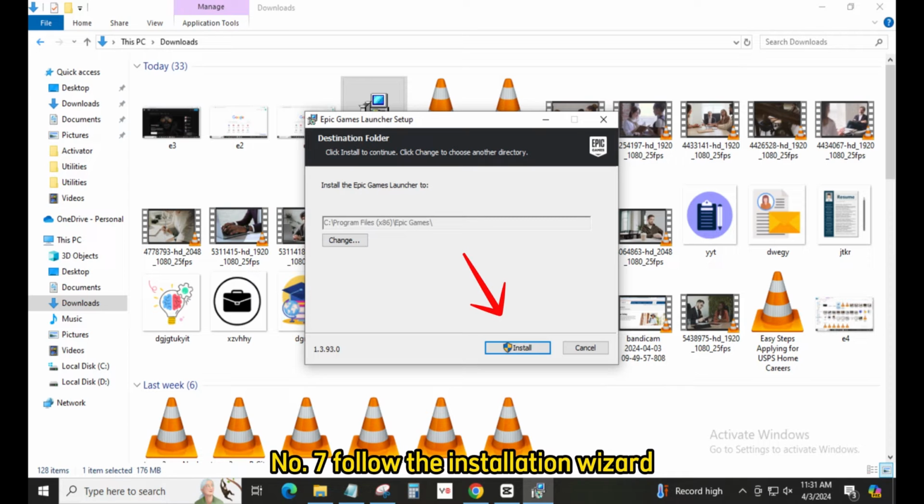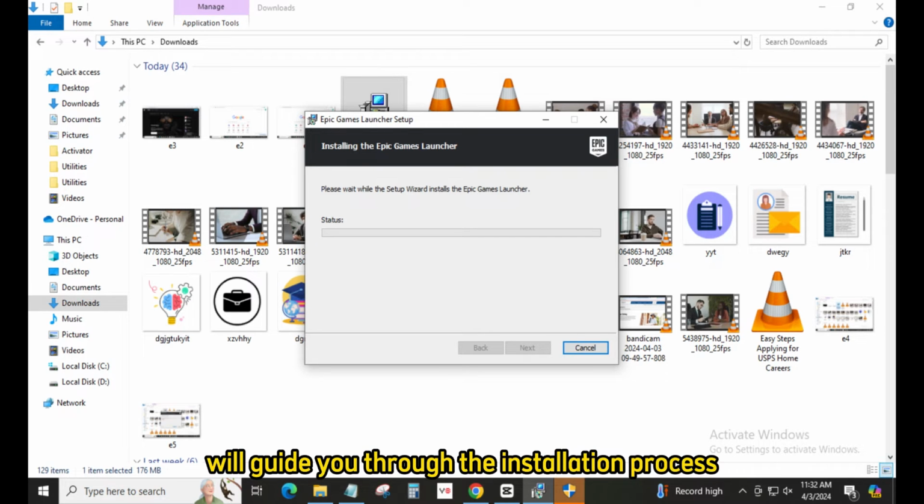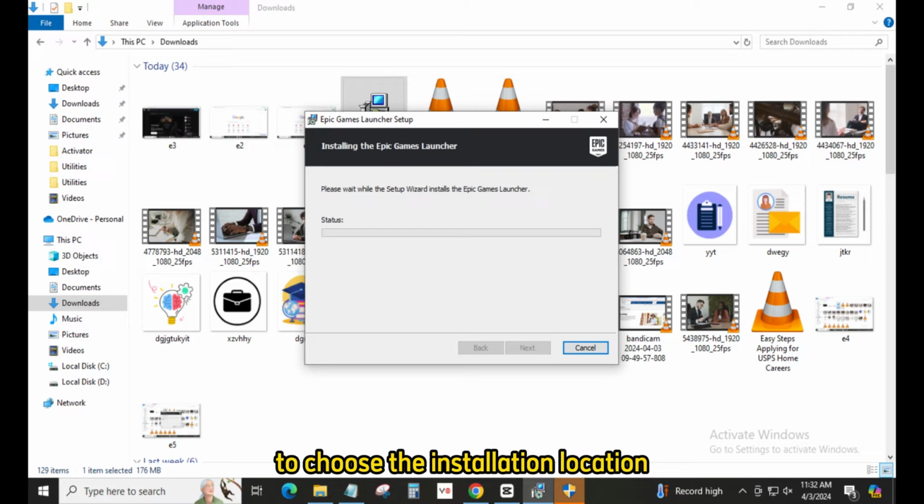Number 7. Follow the installation wizard. The installation wizard will guide you through the installation process. Follow the on-screen instructions to choose the installation location, agree to the terms and conditions, and complete the installation.